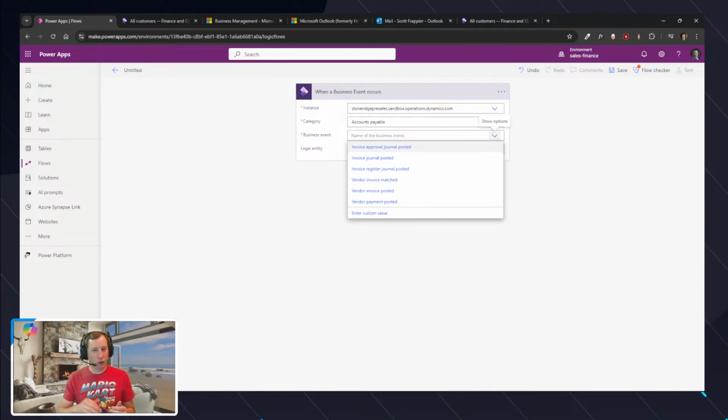Well, the way you get it to work in F&O is that you have to create code in the business event framework to then expose that event. And there are reasons for that. There are some performance scenarios and enterprise-based scenarios that you want to consider when doing that.